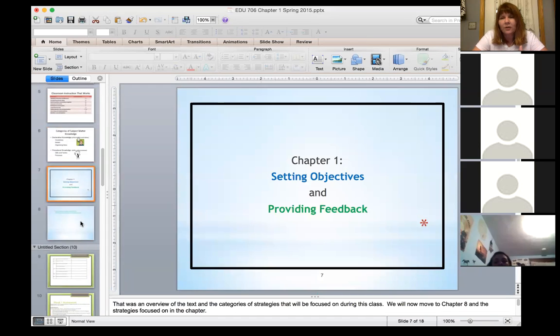For those of you that are not, I will post another link that has a couple of things about setting objectives and writing objectives that may be helpful for you, especially for those of you that are early in the program. If you've not had an educational background, those might be pretty helpful for you to think about how you would want to set your objectives and create those for this.